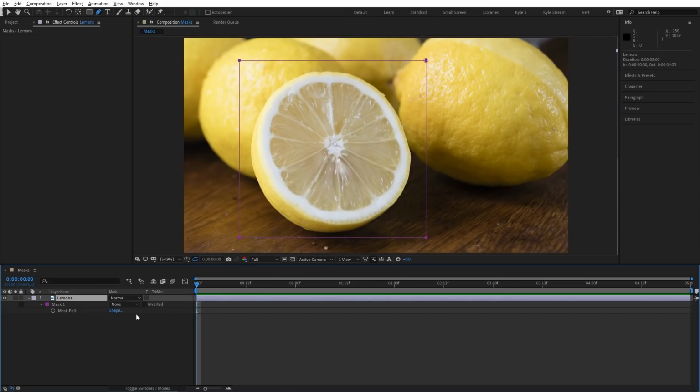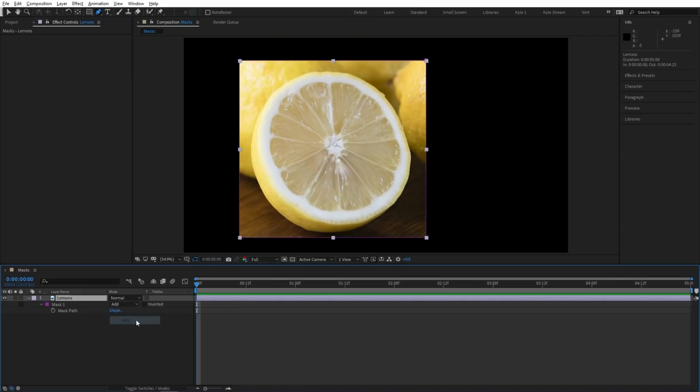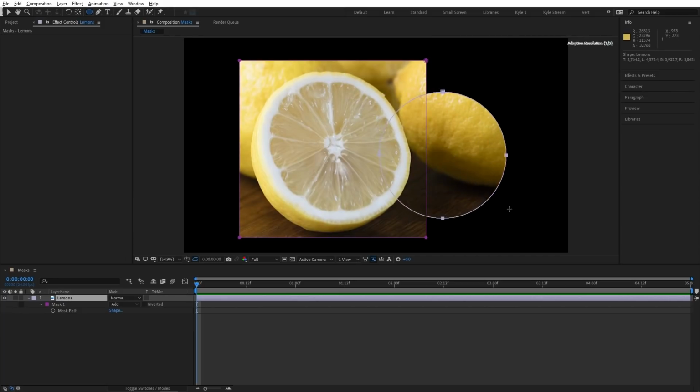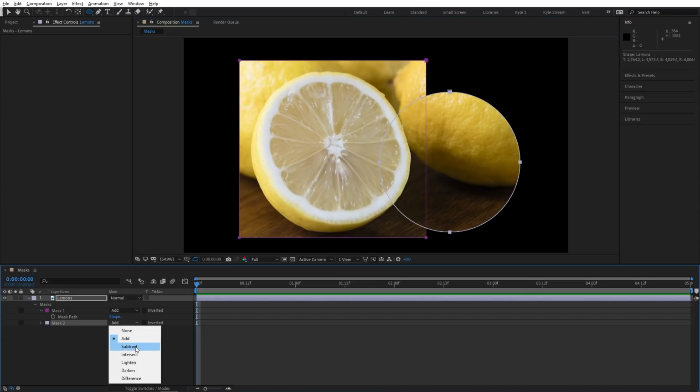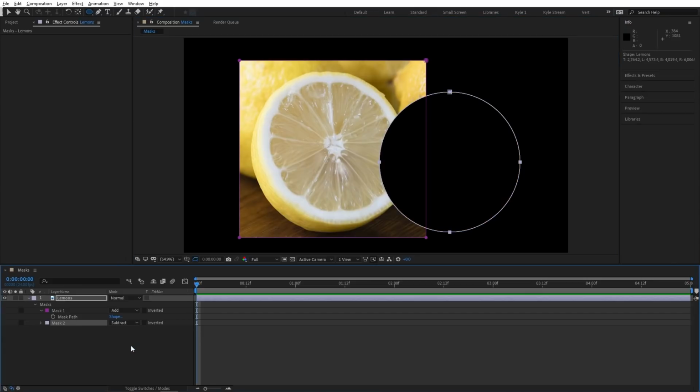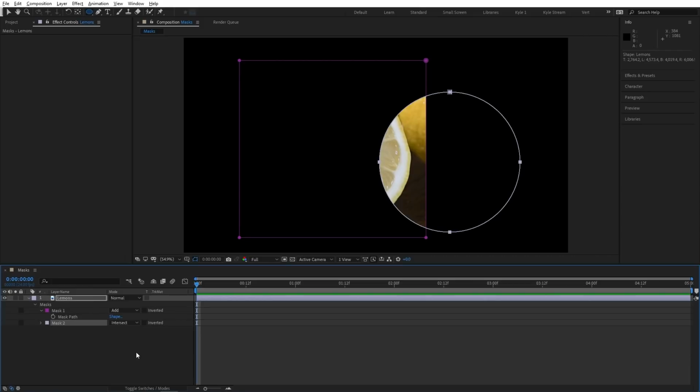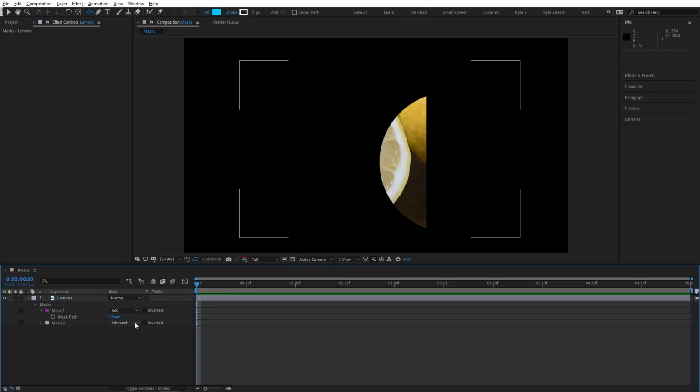To learn about these other modes, we'll need a second mask on our layer. I'll come back up to my Shape tool, choose an ellipse, and draw another mask on the layer. Notice that After Effects adds a new mask right here in the timeline as Mask 2. Since these are both set to add, I can see what's inside both of them. If I set the mode for Mask 2 to Subtract, now it's actually cutting away from my other mask. If I set the mode to Intersect, now it only shows the area where these two overlap. Much like layers and effects, the stacking order matters.